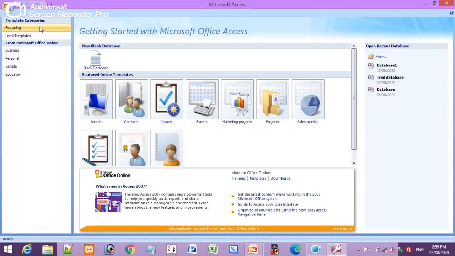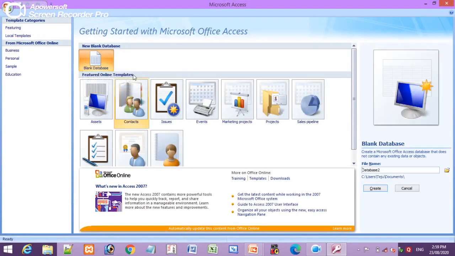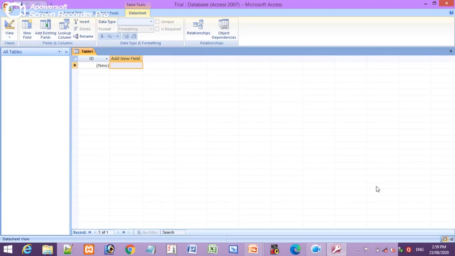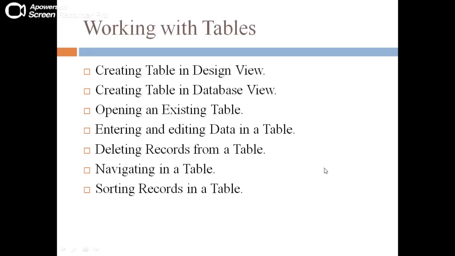For creating a new database we have to open a blank database. So I am clicking on blank database over here. Just say create. If you want you can give a name, like I am giving the name as trial, and create. Okay, so my database is created. Now I want to create a table in the database using design view.